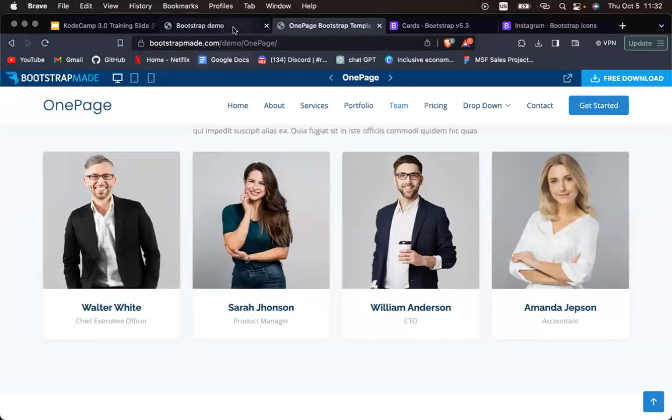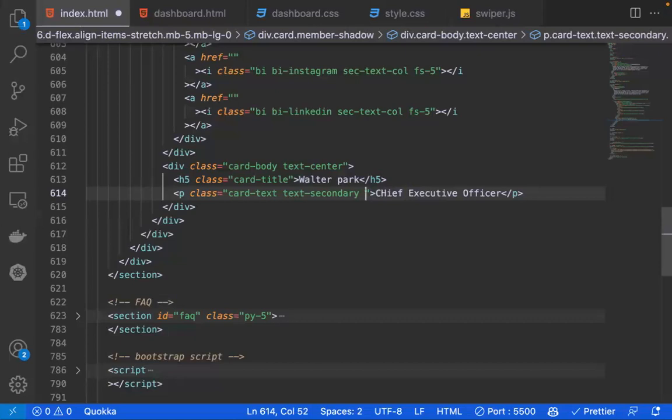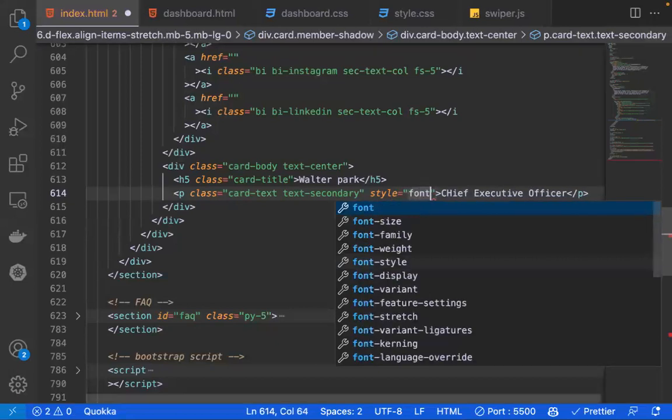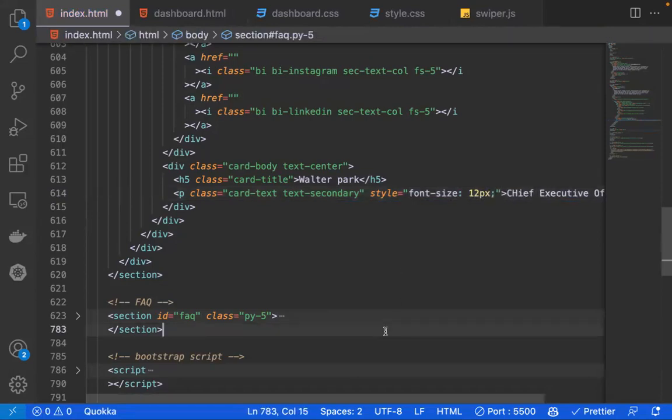So just change the size. Let's change the size. How do we change the size of P? So let's say style. I don't want to go far. Font size. Let me just make it 12 pixel here.